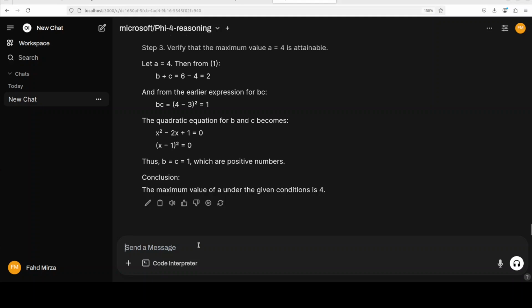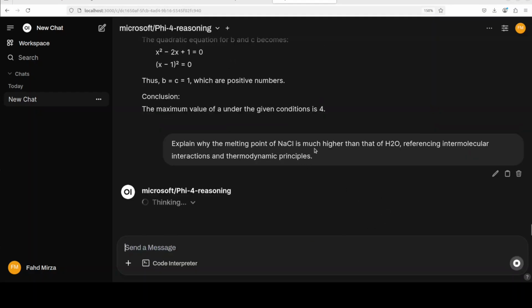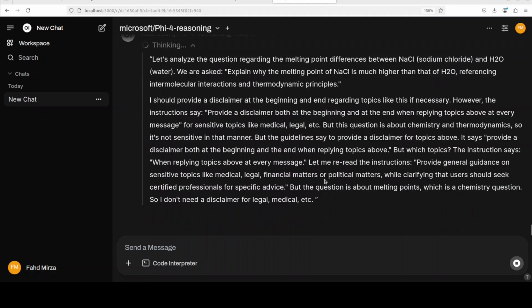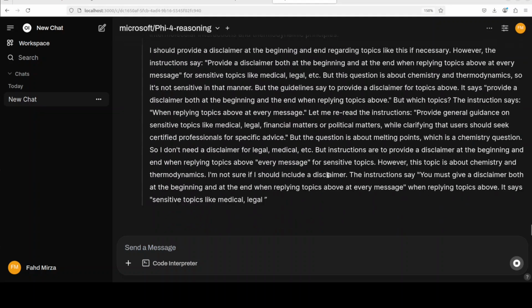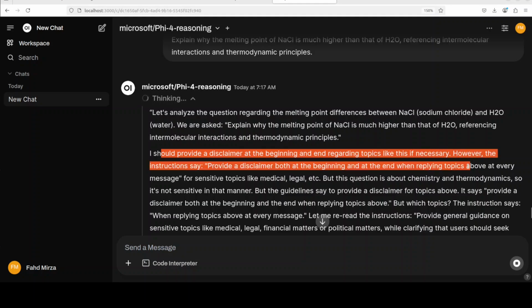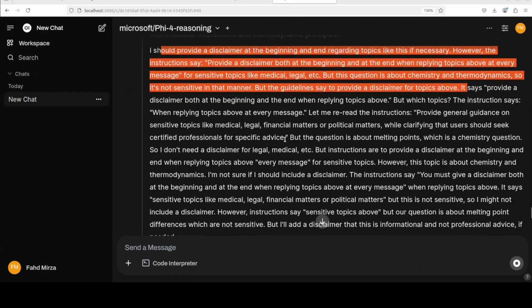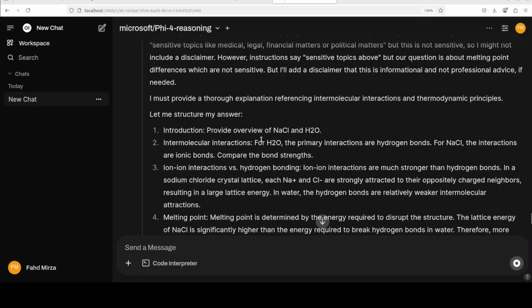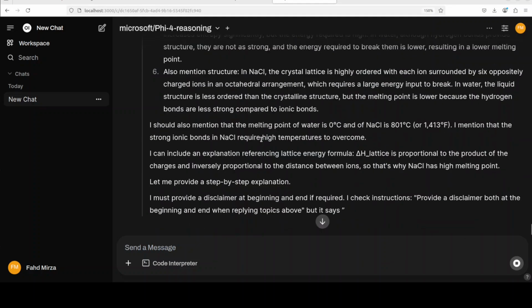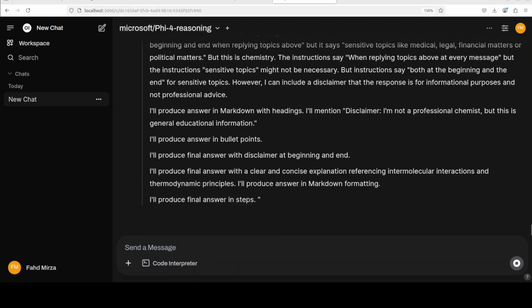And as this model is quite good in science too, I'm going to ask it a physical chemistry question, to explain why the melting point of this is much higher than that of H2O, referencing intermolecular interactions. Again, let's check it out. Okay, so look at this. This is beautiful. It says I should provide a disclaimer at the beginning and end regarding topics like this if necessary. There you go. So because it's, I would say, not a sensitive one, but I think it's a scientific exploration, it could be vague, it could be non-deterministic, so that is where it is very, very accurate and safe. So guardrails are very, very up for this model.